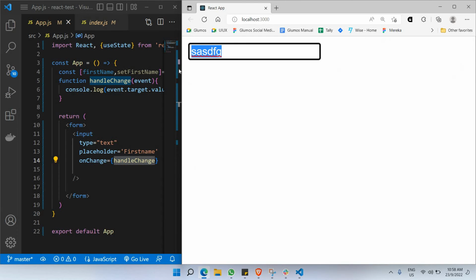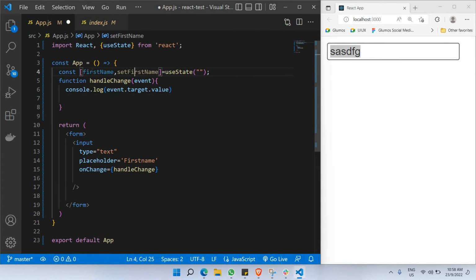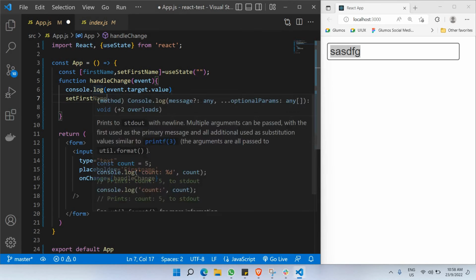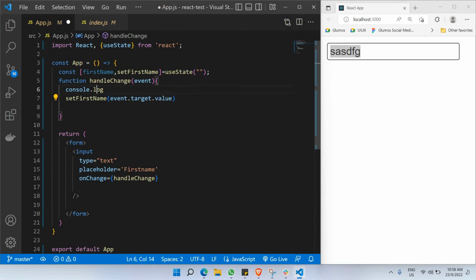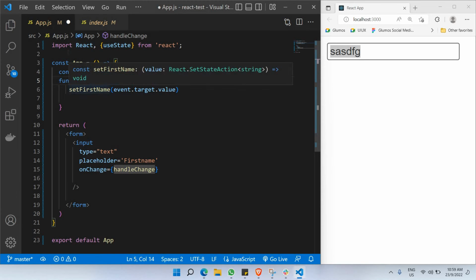So that's the first thing here, and the next thing is that we need to store it into our set. We need to make firstName equal to this value here. We won't be needing to console it here, and that's how we are able to store the data that's directly coming from your input boxes. You just need to make sure you set the name, which will be equal to firstName here.